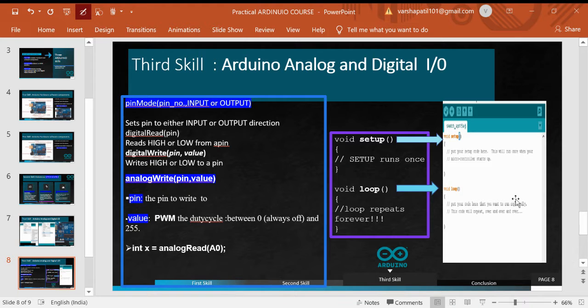So it looks like this, where you have the functionality, and while writing you have void setup and void loop. Void setup runs once and void loop repeats itself forever. You write all the program within these two functions. Now, what is meant by input output, that we have to take into consideration.